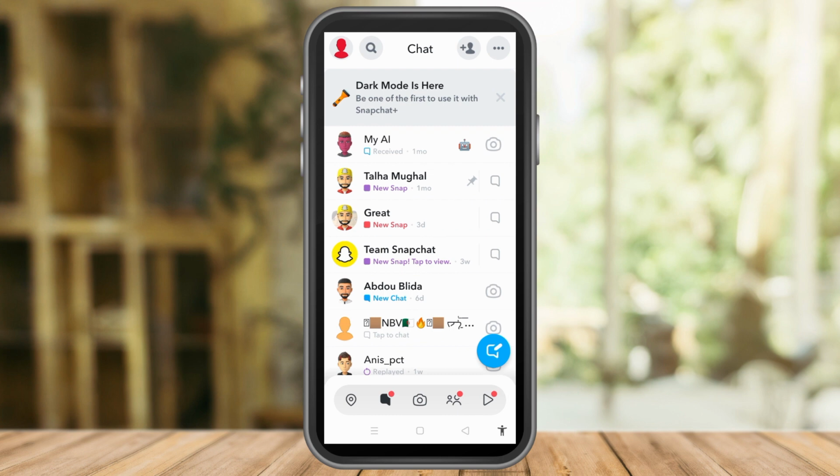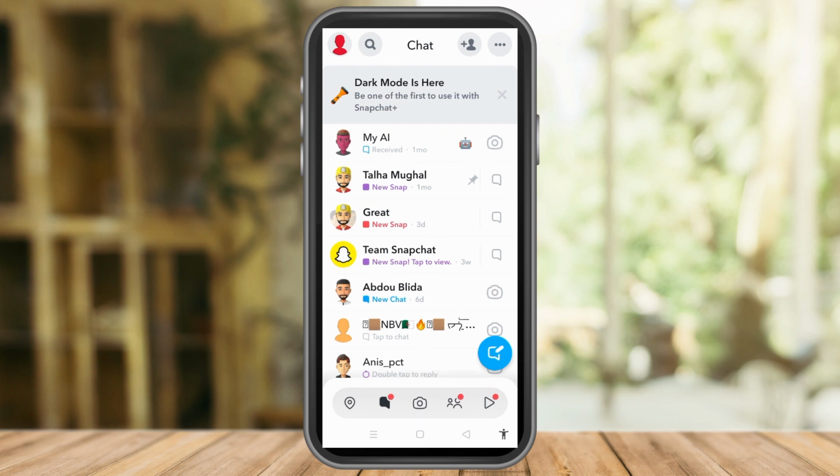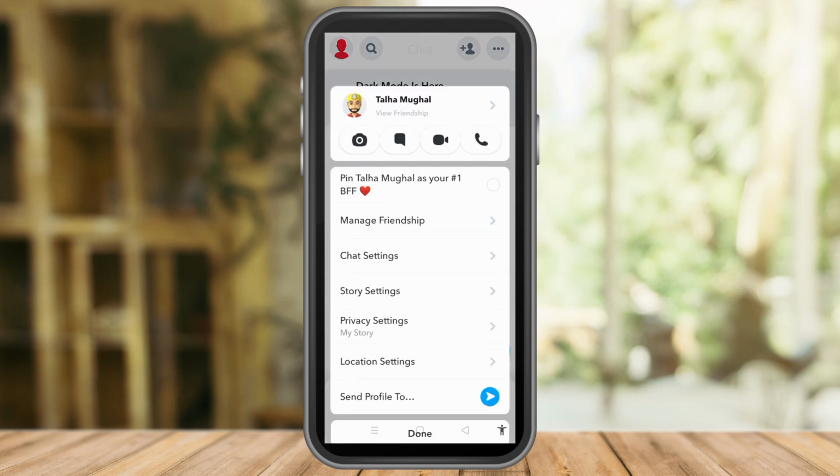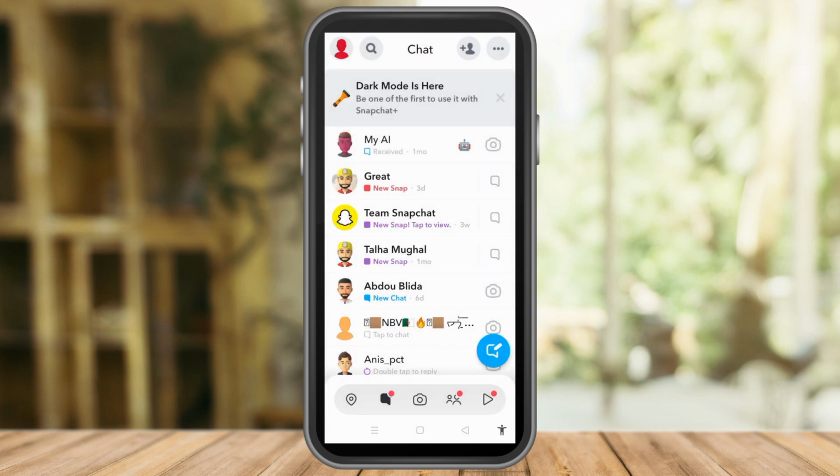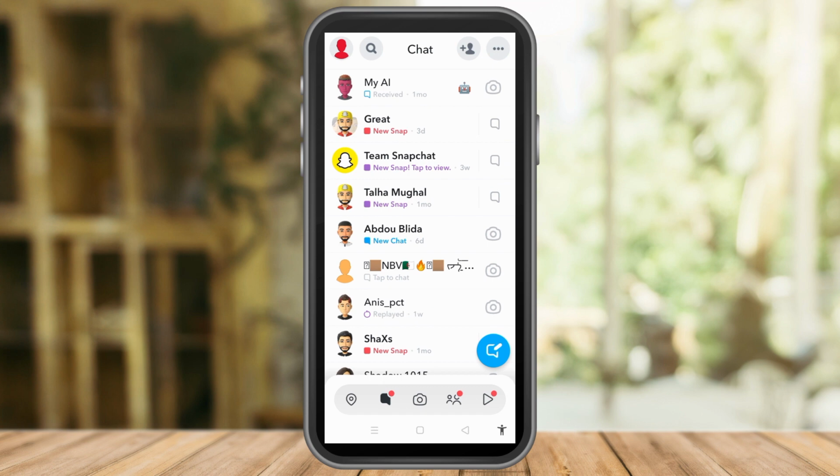But our tutorial is all about how to unpin someone on Snapchat. All you have to do is to simply long press that name again, go to chat settings, and then tap unpin conversation. So in that way, you could also unpin someone on Snapchat. So this is the result. And that's it. That's how simple it is to unpin someone on Snapchat.